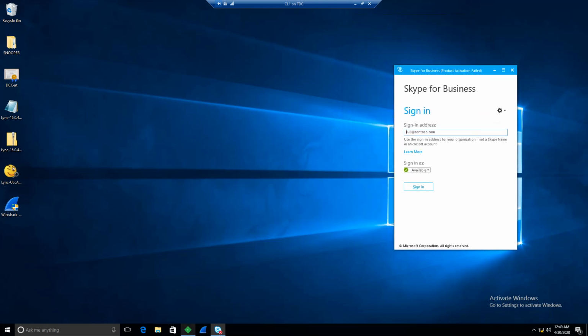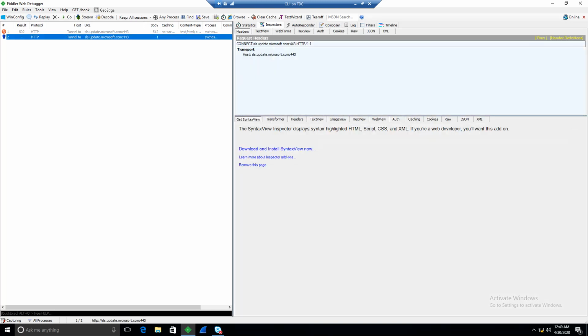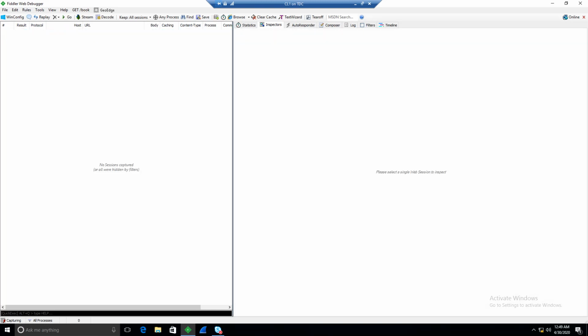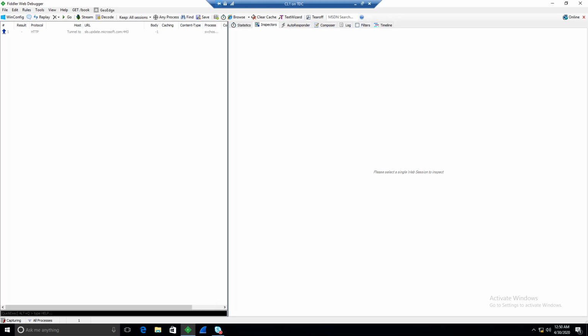I want to show you that I have this Fiddler tool running. This is one of the tools that captures HTTPS traffic, which will be handy in case you want to troubleshoot anything regarding the HTTPS traffic, because Skype for Business sign-in also includes HTTPS traffic, which may or may not be helpful, depending upon where you get stuck while signing in. So let's not delay it and let's try to troubleshoot it.